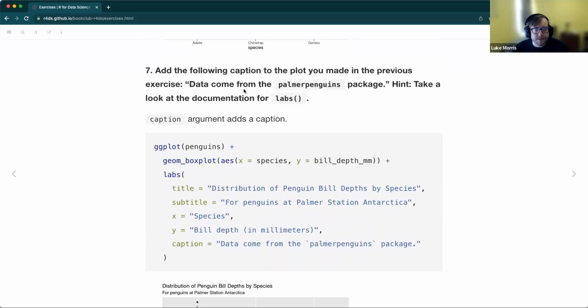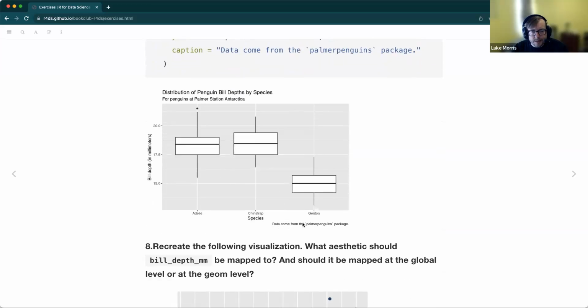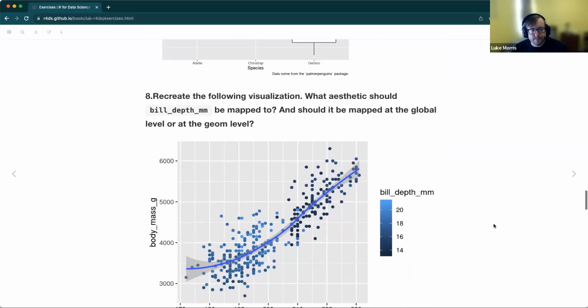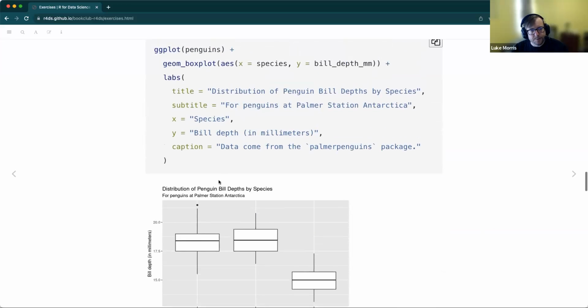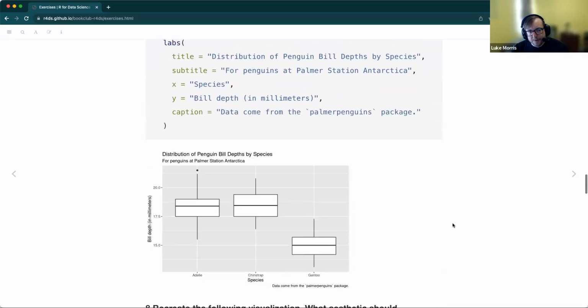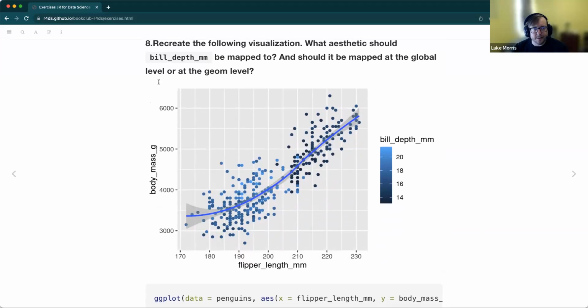So this question added another command to our labels. We had the argument for caption as well in here, and it looks like this down here. There's also alt text, I believe. I think it's just alt equals. So if you're really stepping up your game for accessibility, there you go. Recreate the following visualization.